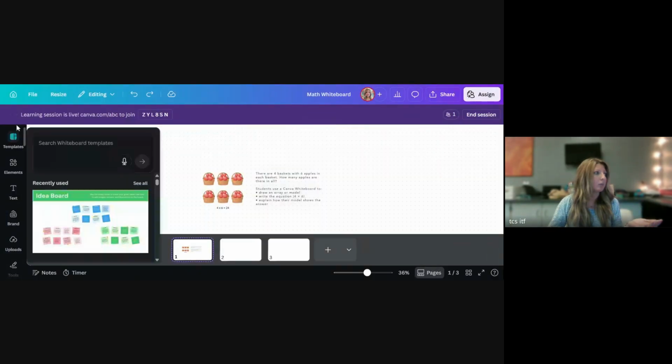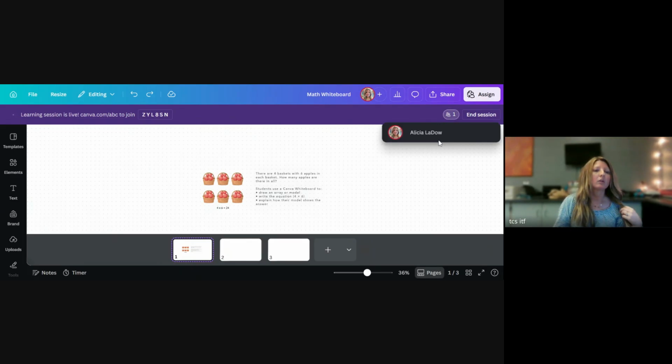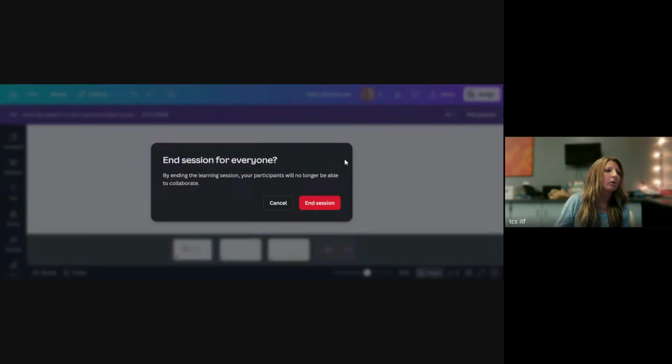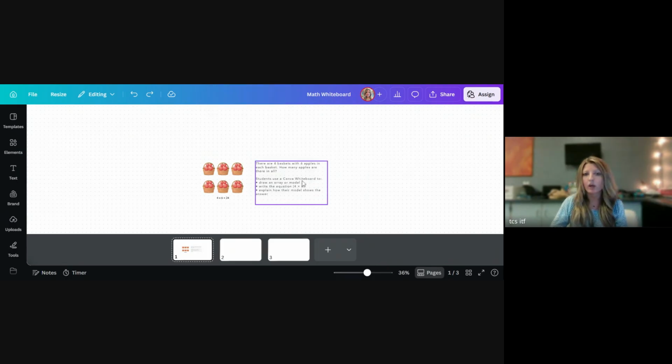So then from the teacher's end, it just looks like this. Like I would see if any students were in there, I would see their little cursors even moving around. And then up here, it says it's live. It still has that code if kids need to join later. And it will give me a list of who is in my session. If they are not in Canva accounts, then it would just say the name that they typed in. And then you can just go here to end session. And then, of course, you would still have this whole whiteboard that you could look at later, or you could reshare with them if needed.